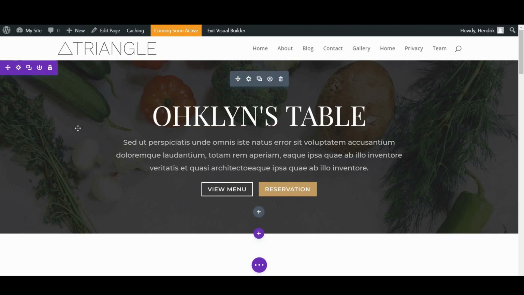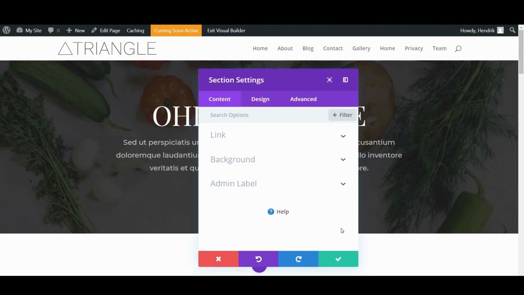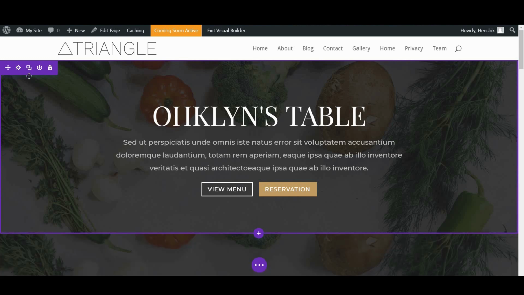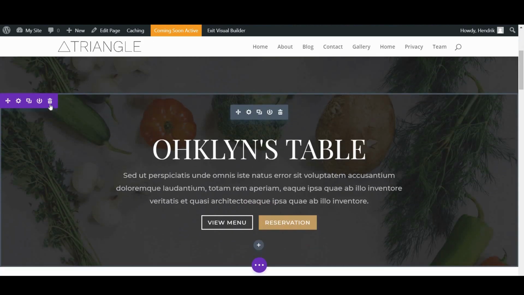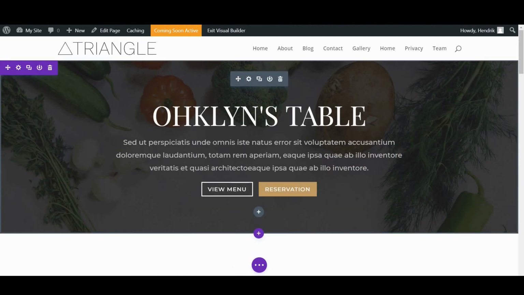For sections, rows and columns or modules, you can also change their settings in the toolbar over here. So you can drag and drop them using this icon. You can go into their settings over here. You can duplicate them clicking here and delete them clicking here. And you can also save entire sections to your Divi library and then import them on your pages by clicking this icon over here.